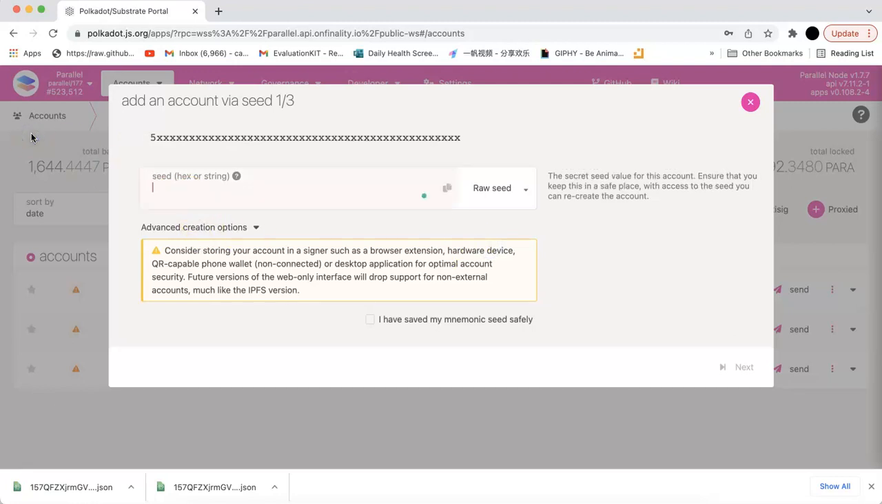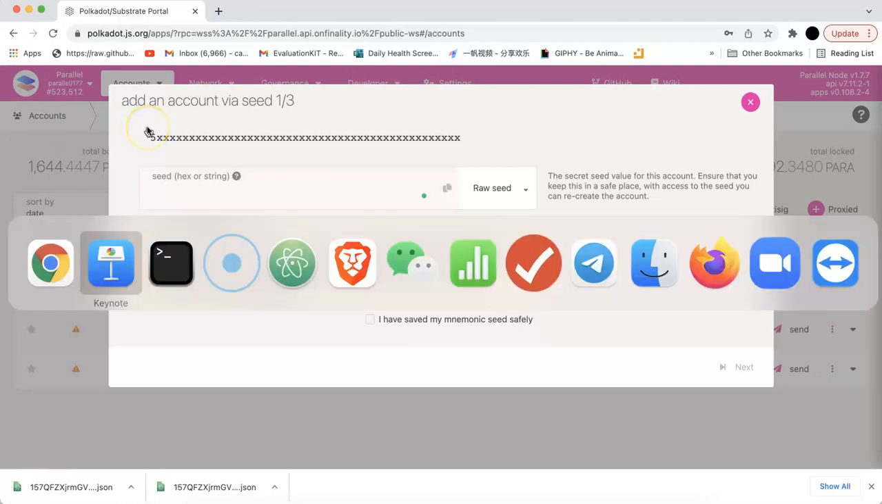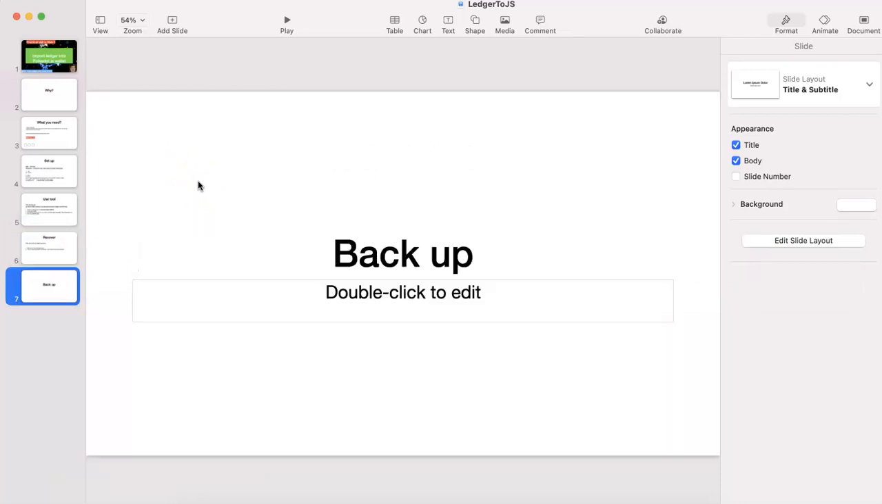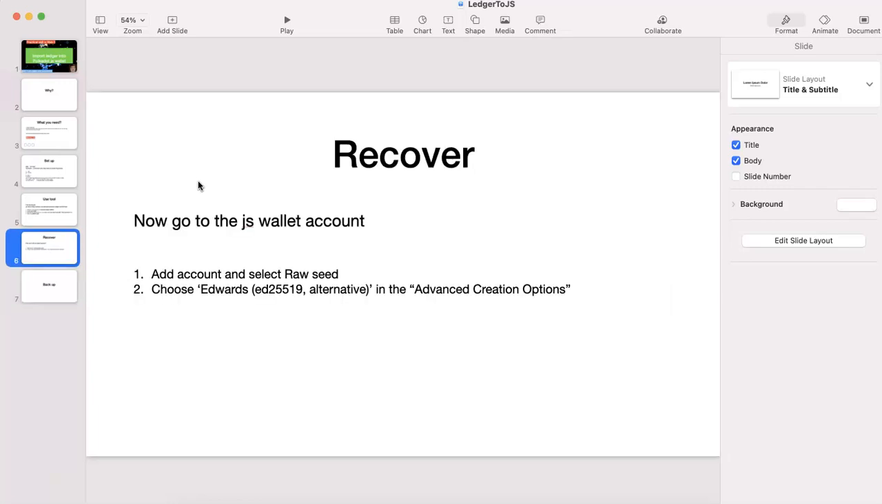So that's how you are going to import your Niger account into the JS wallet. So make sure you back up everything, and again, I would say this is a little bit risky unless you already participated in the Crowdloan and you want to access your token. I don't recommend you do that.